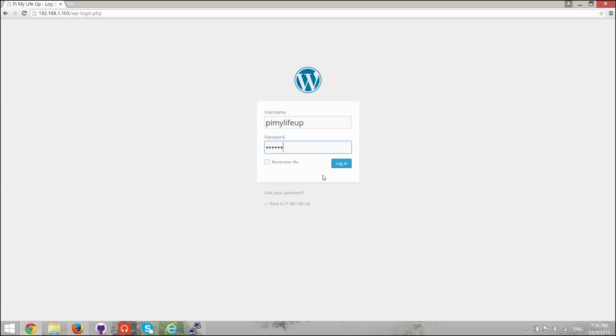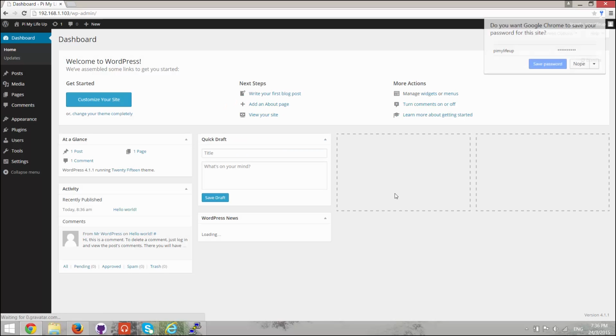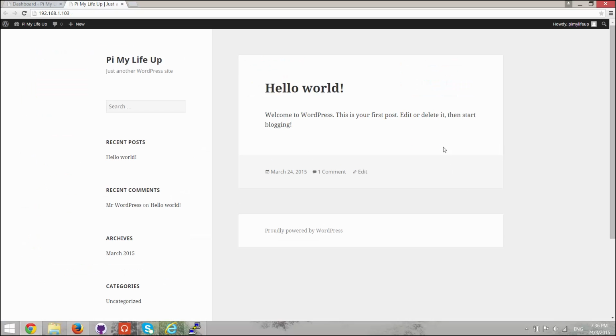Now, the Pi won't be able to handle huge loads of traffic, but it still makes for an awesome home server, or even just a development server if that's what you're after. Now, if you run into any problems, comment below or hit up my website for more information.